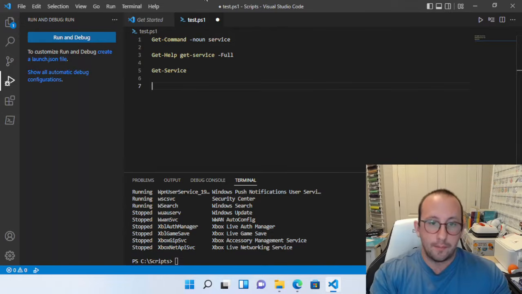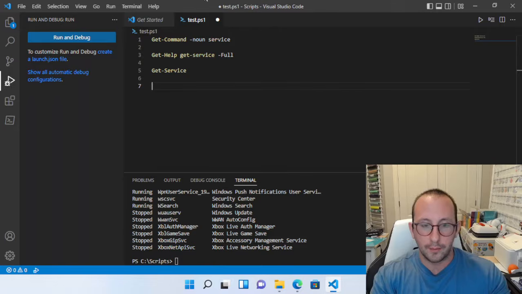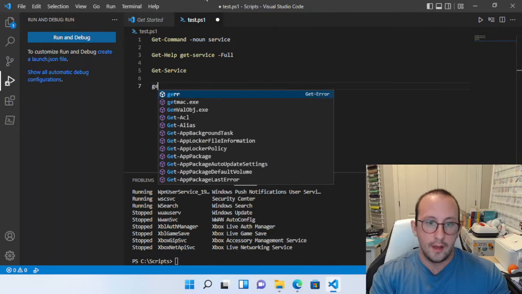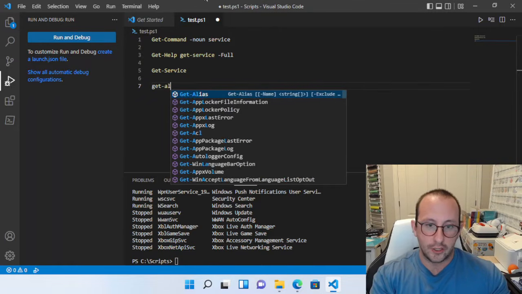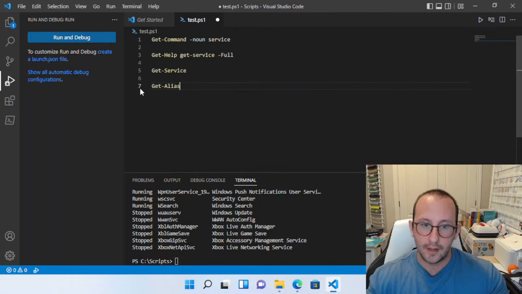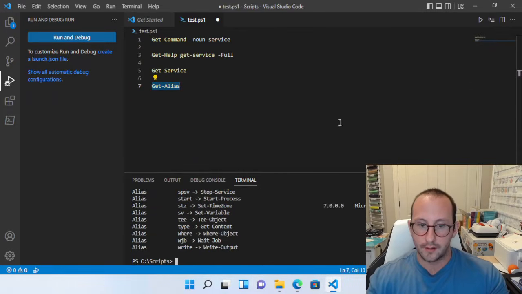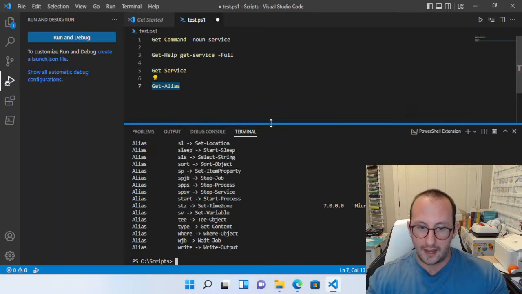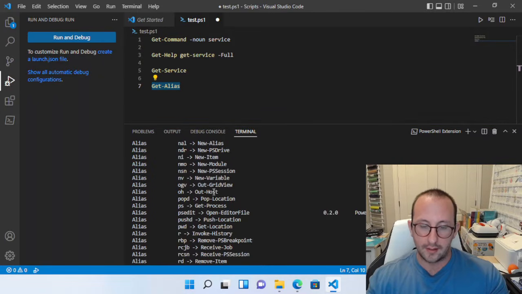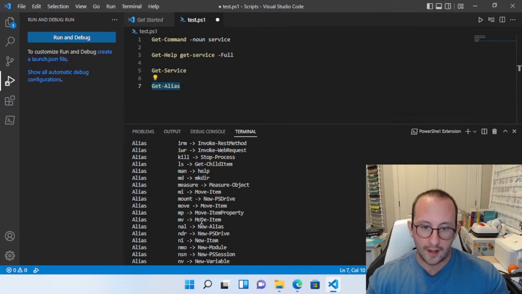Now there is a commandlet that you can use to get aliases. As you probably assumed by now, it would be something like Get-Alias. And if we run that commandlet, we get all the aliases, and we get the commandlet that they're used for. So PS is Get-Process, popd is Pop-Location, OH is Out-Host, OGV is Out-GridView, and ni is New-Item.